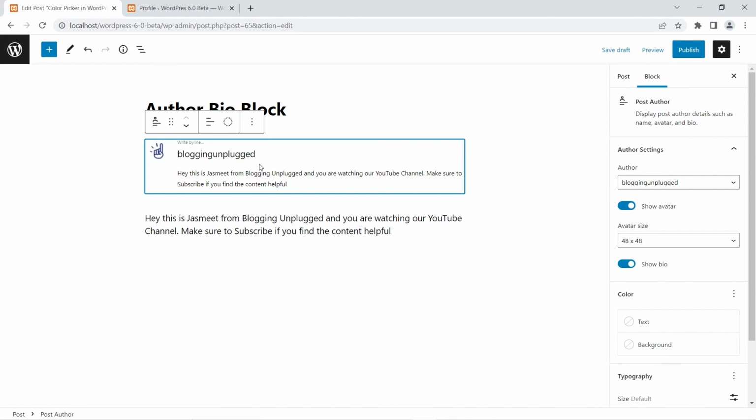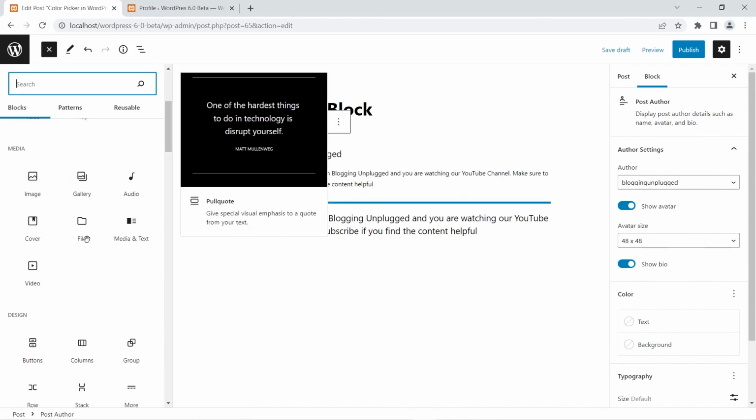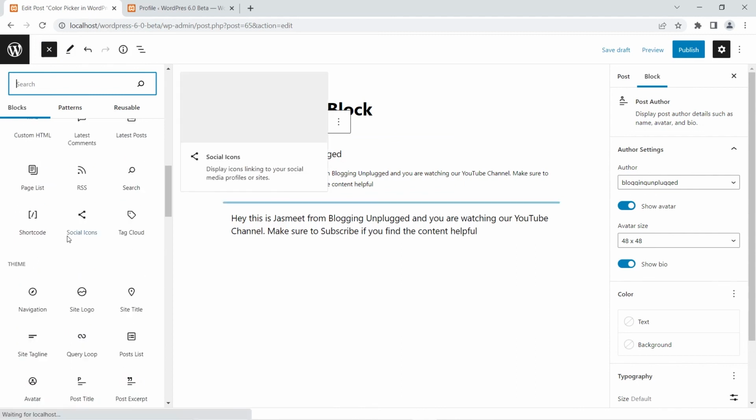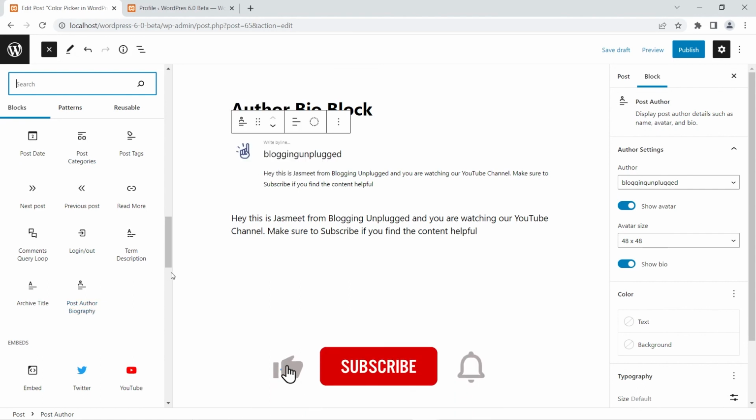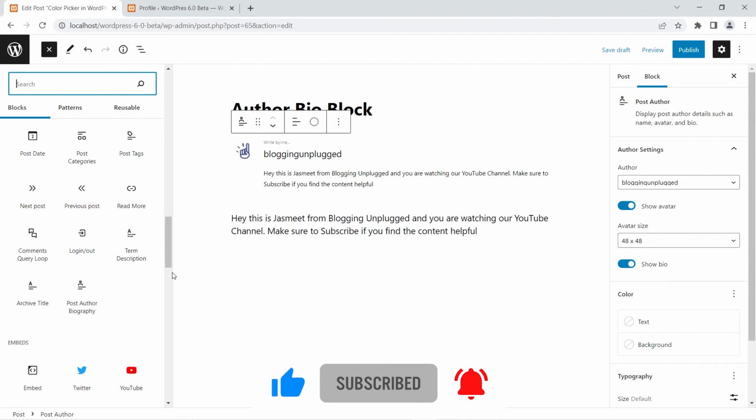Now again, before we move to the next block, this block can be found in the theme section of the block inserter, which is right over here at the bottom, the post author biography block. Okay, so this is the first new block that has been introduced, or that you will see in WordPress 6.0.